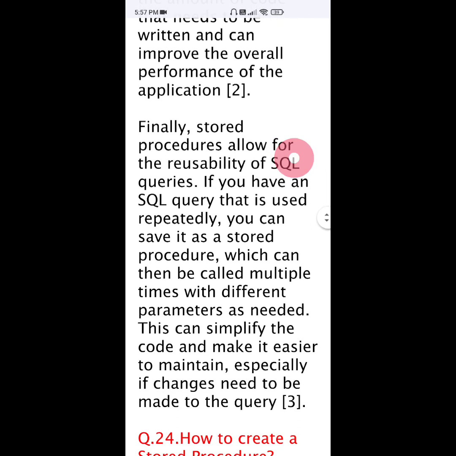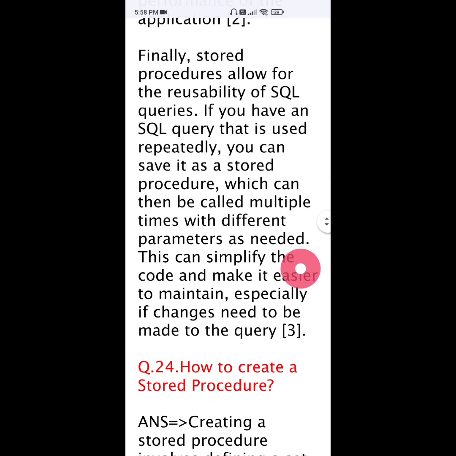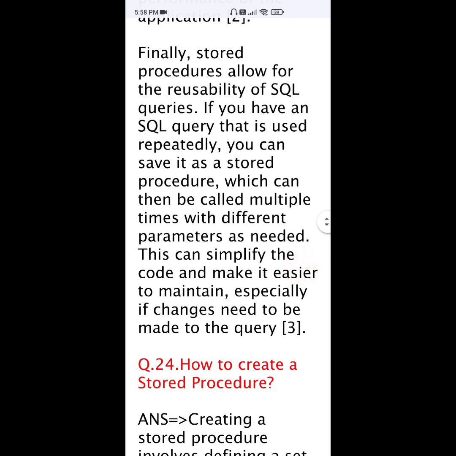Finally, stored procedures allow for reusability of SQL queries. If you have an SQL query that is used repeatedly, you can save it as a stored procedure which can then be called multiple times with different parameters as needed. This can simplify the code and make it easier to maintain, especially if changes need to be made to the query.